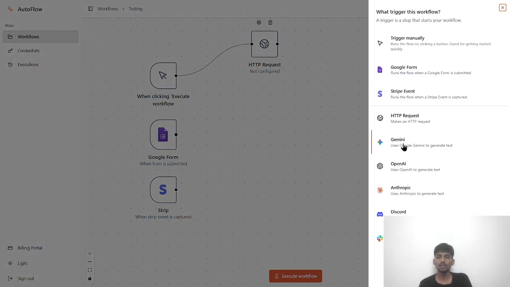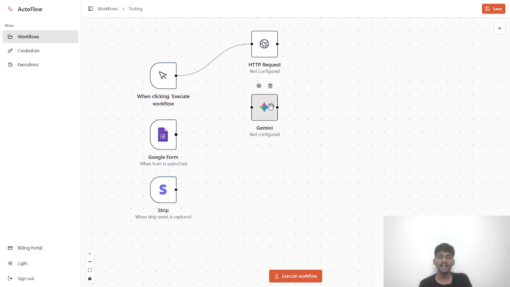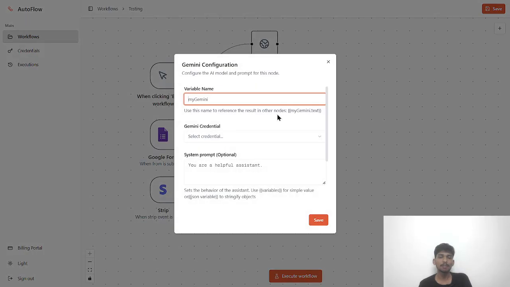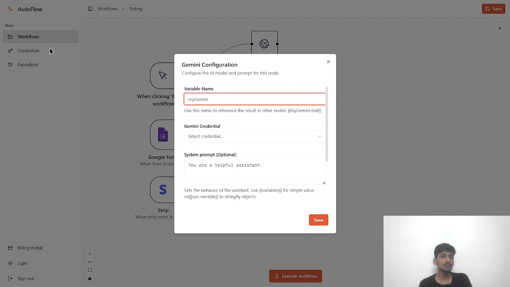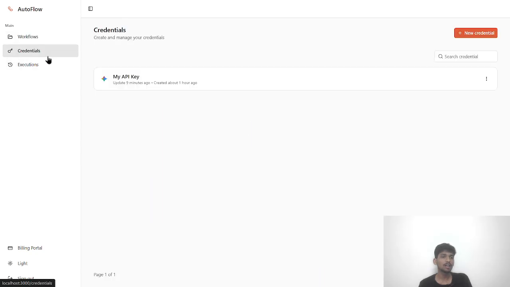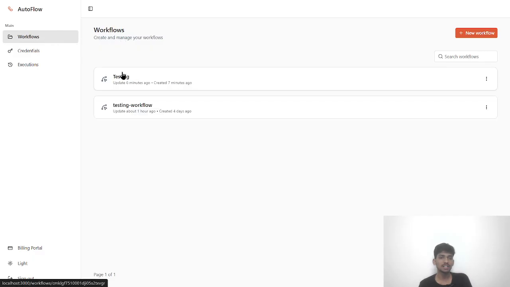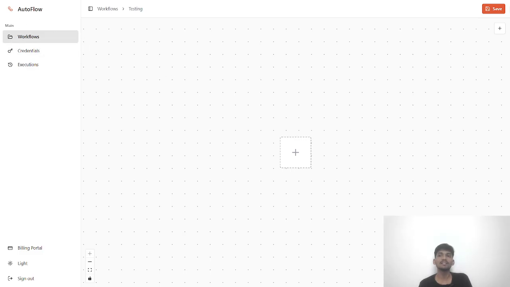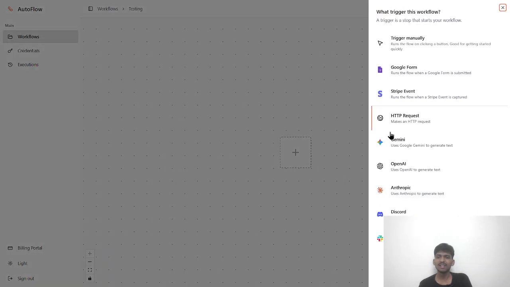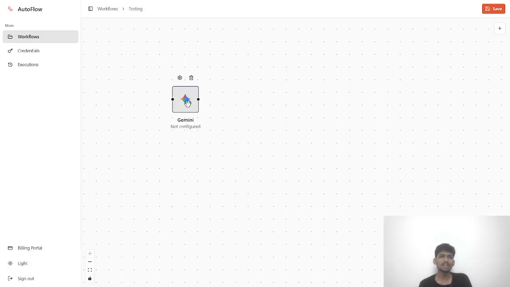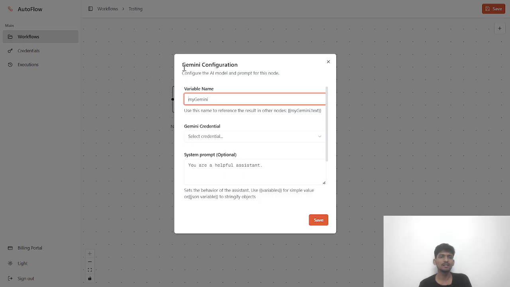Then let's move to the next node, Gemini. It is basically an AI integration for our application. We are able to set the variable name and the credential. This is the credential which we set here. We already set the Gemini credential here, so we are able to use that in our application. So let's go to the testing. We forgot to save this, so that is why it got deleted. Let me go through the Gemini application first, and then we'll move to the practical part.